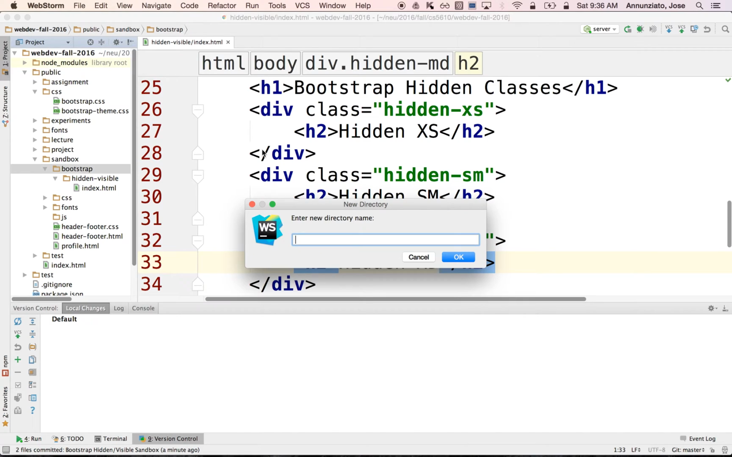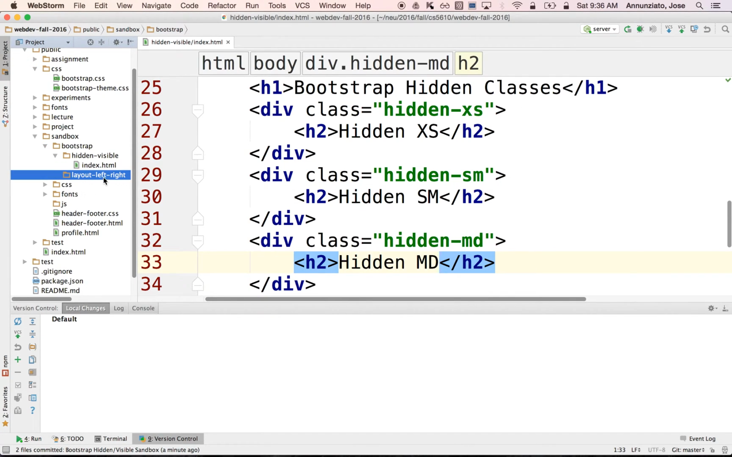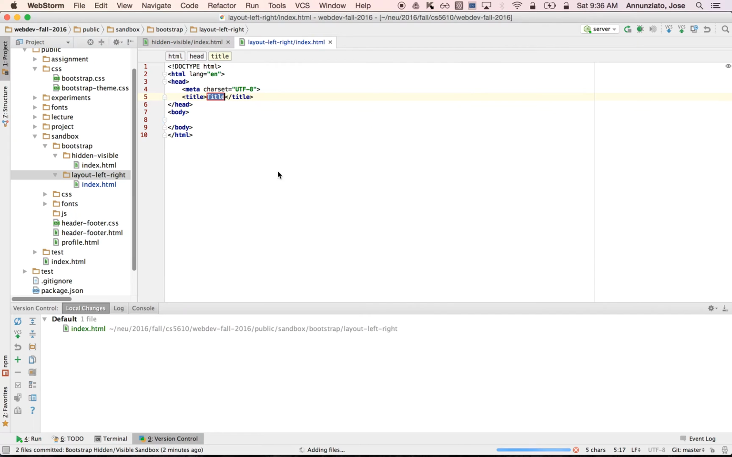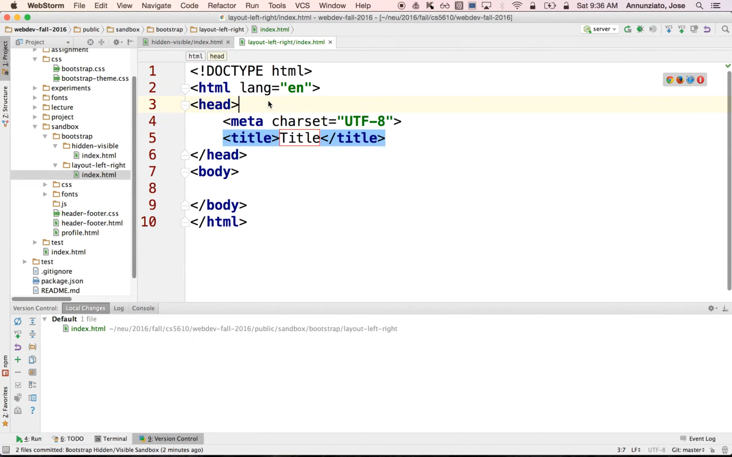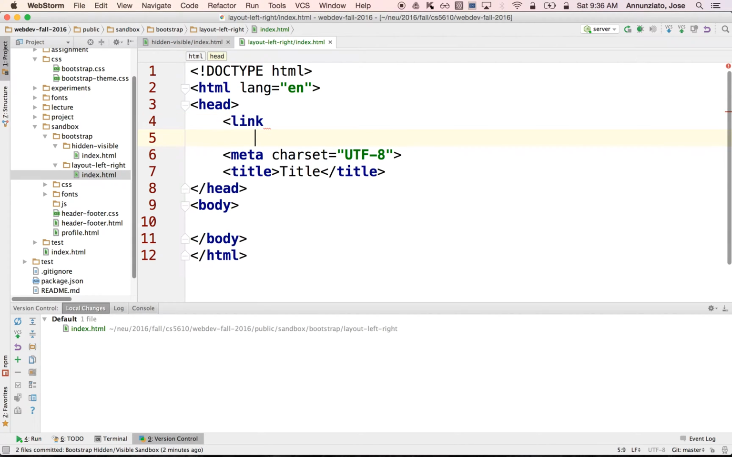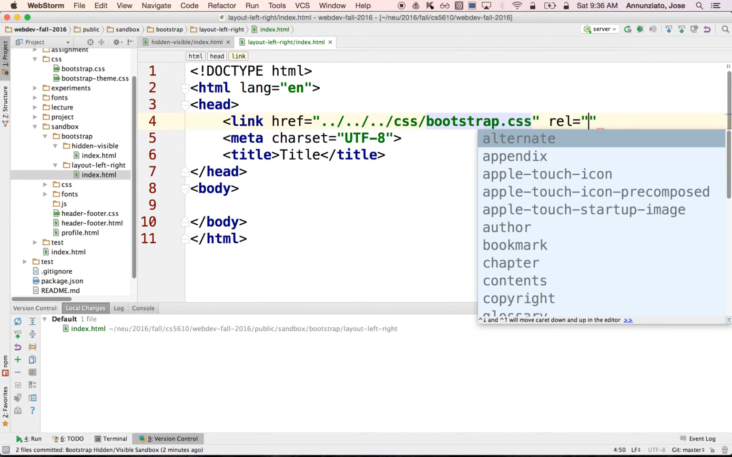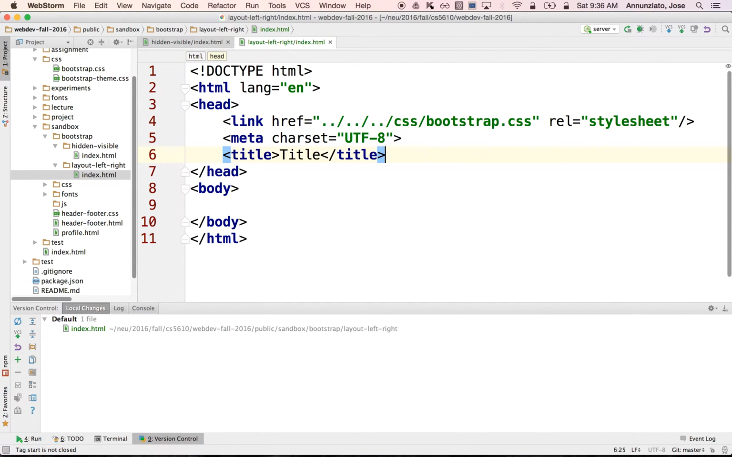Let's create here a directory where we can play around with that. So layout. We'll call this maybe left, right. And in here, let's create a file where we can play around with that idea. So let's load the Bootstrap library using href. So go up a couple of directories into CSS and then load the Bootstrap and then tell the browser that this is a style sheet.